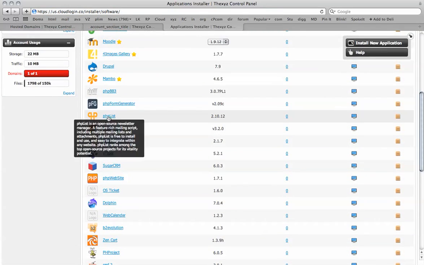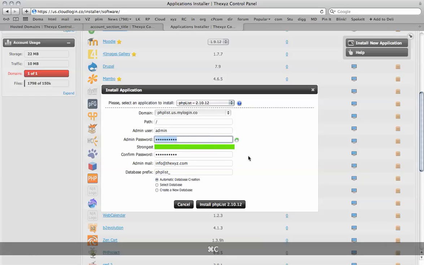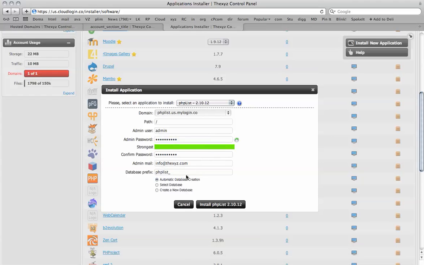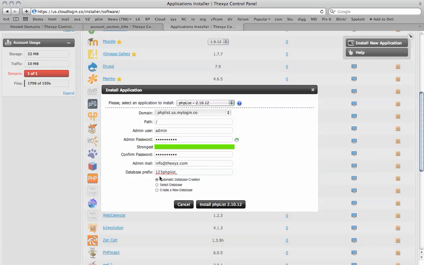and here's phpList. So I click phpList, I select the domain I wish to install it on, the path. If you don't want to add a path to the end of your domain, just leave this with the forward slash. The admin user can generate a password and the database prefix. Again, sometimes I do like to change this just to make it a bit more unique, and I'm going to select automatic database creation and click install phpList.